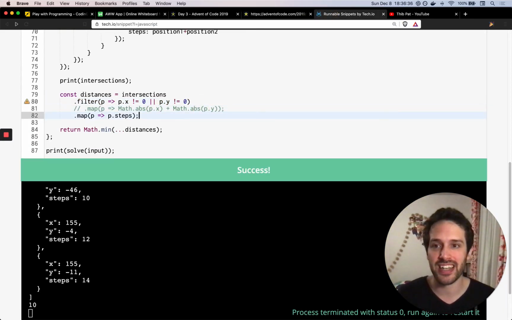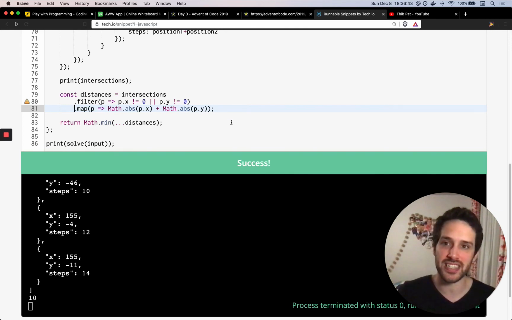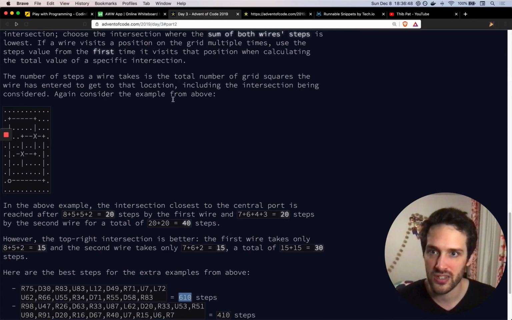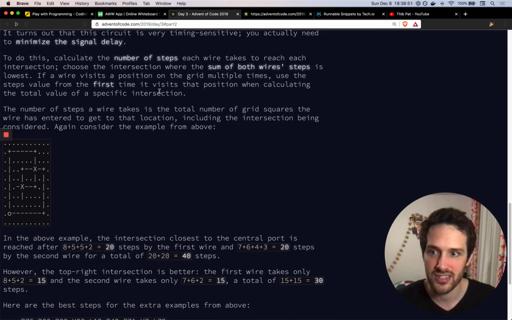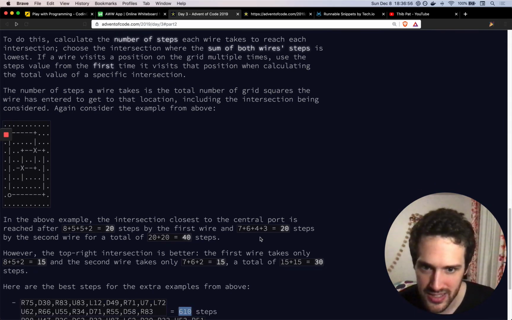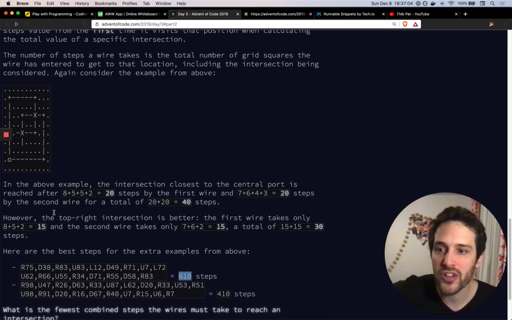I still need to keep this. We still want to have the intersection that is the closest to the center, if I'm correct. I'm not sure. Oh, wait. Okay. 7 plus 6 plus 2. So this is going to be this intersection.